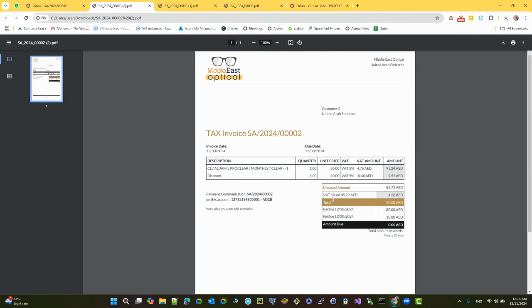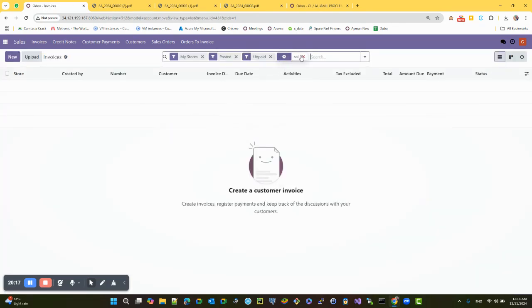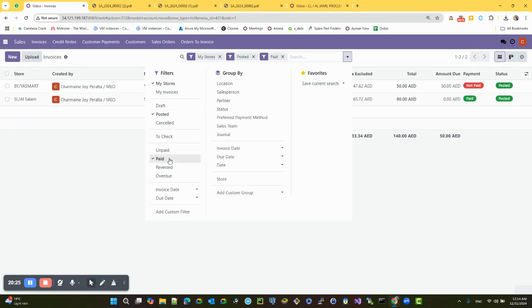A lot of information here. So you see total is 90, paid first time and paid second time, and the amount due now is zero. So this is mainly how we can create an invoice in the system. Here we have the filter unpaid. Now nothing is unpaid, so everything is paid. And the filter paid will work this way.